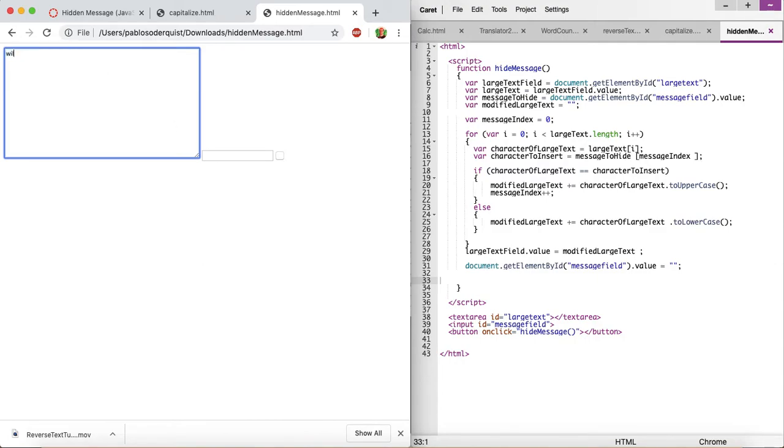What about this? Will this hide a message correctly? And let's try hello. Let's see if that exists. It looks like it hid the H, the E, and then one L, but it wasn't able to hide the whole thing because we didn't have enough text, and that's totally fine. So this works correctly. It functions how it's supposed to.